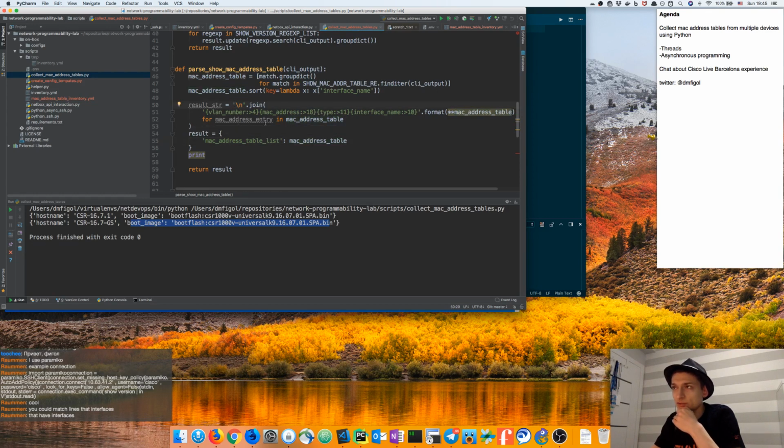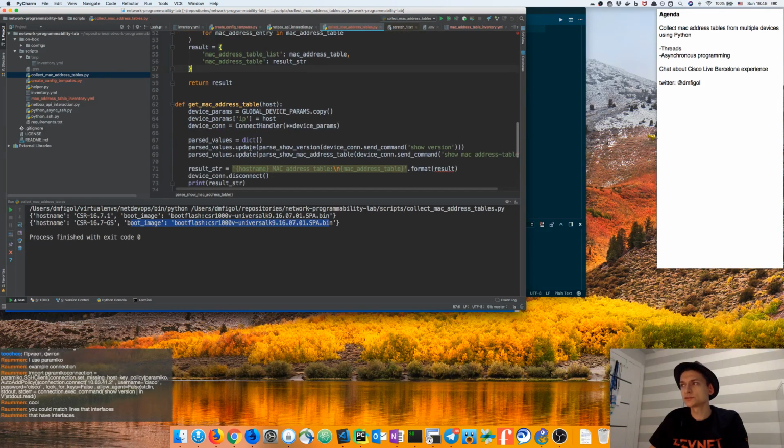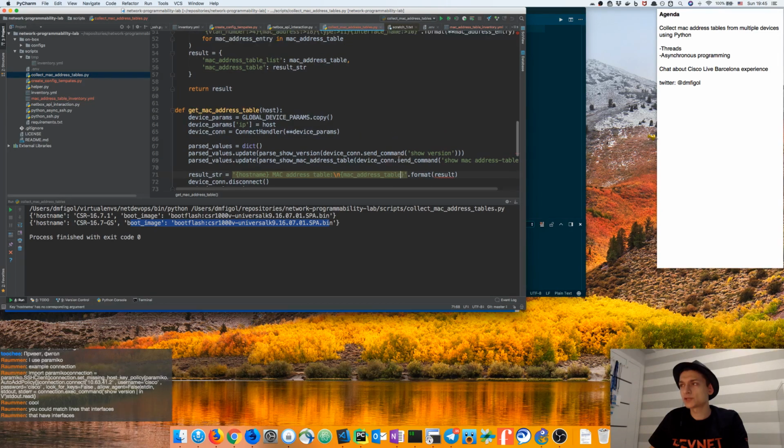And then I join for every entry: MAC address table entry for MAC address entry in MAC address table. And here I can now say MAC address table will be result str, and I can return the result, and here I will say MAC address table, and that's pretty much it. Parsed values.